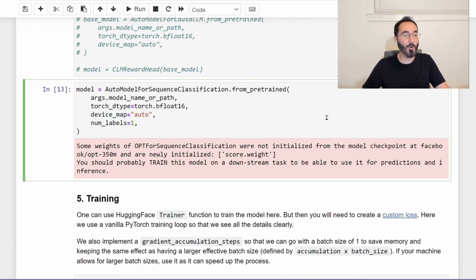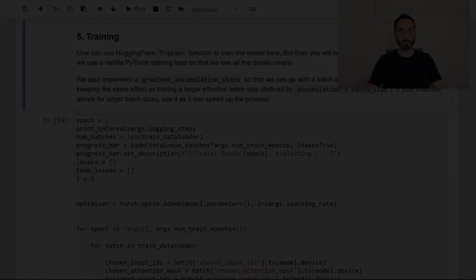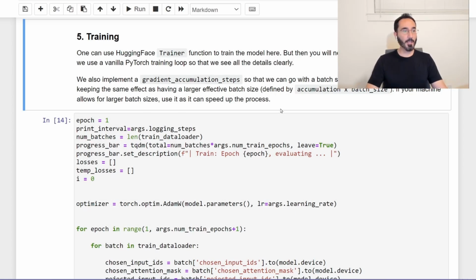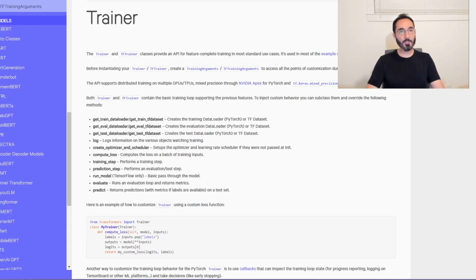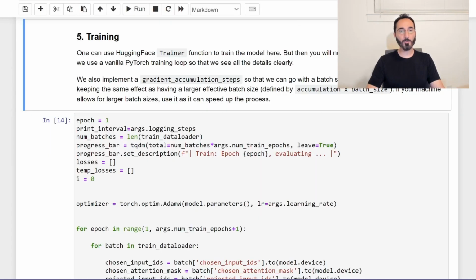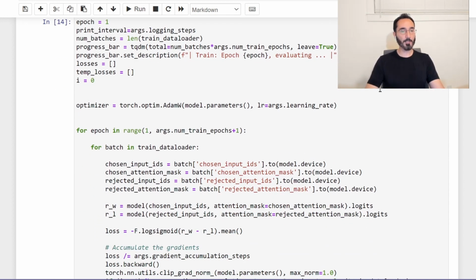Okay, let's go over the training loop next. One can use the trainer function from Hugging Face. But if you do that, since the loss that we have is not one of the typical losses, you have to define a custom loss. It is explained in the trainer function at Hugging Face how to create a custom loss. But rather than doing that, I prefer to use the PyTorch default training loop, because in that way we see everything under the hood and nothing is mysterious to us. So let's take a look at the training loop here.